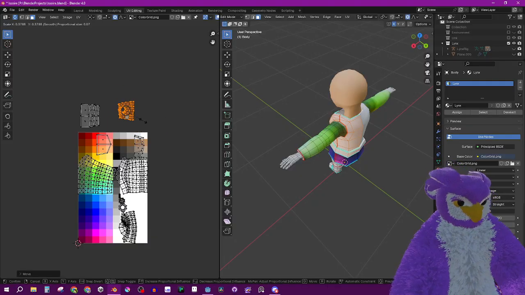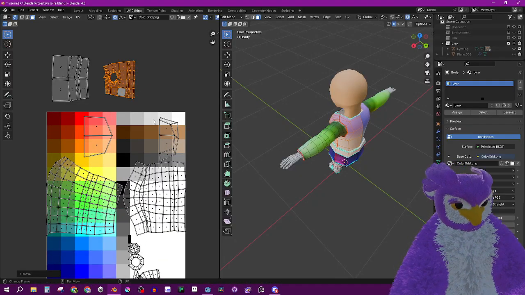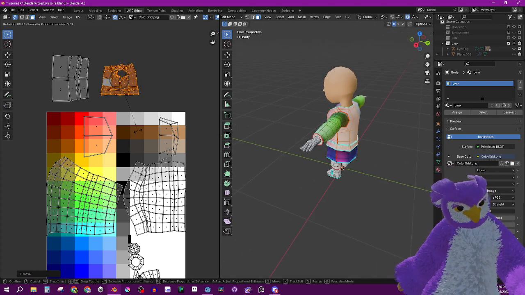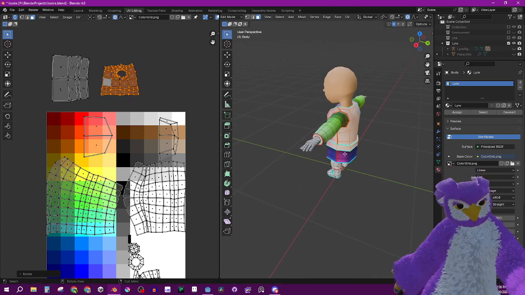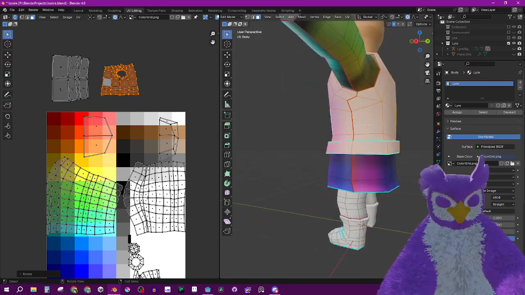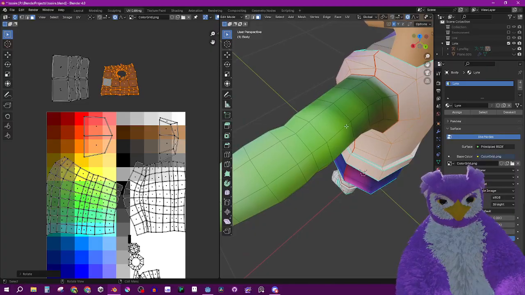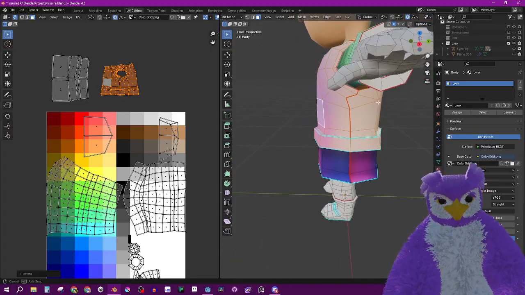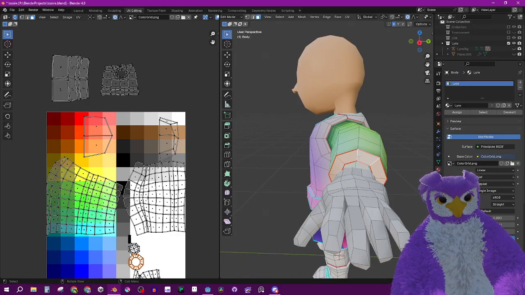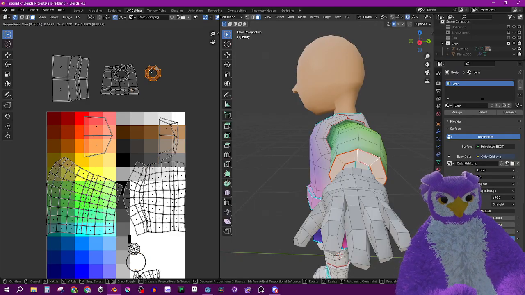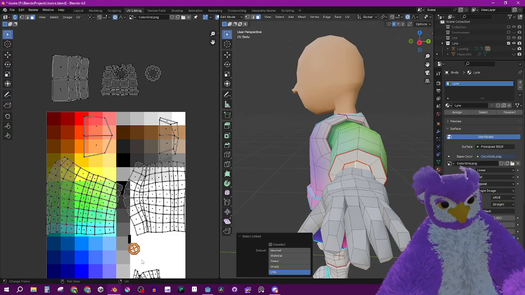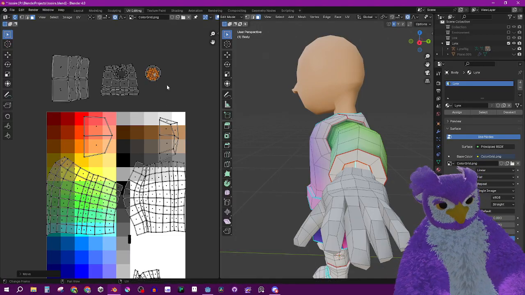Yo, it's going good. I'm doing some UV stuff. Yeah. So I actually went through and added seams to some of this. It looks like I might be missing. Let's see. Okay. That makes sense.